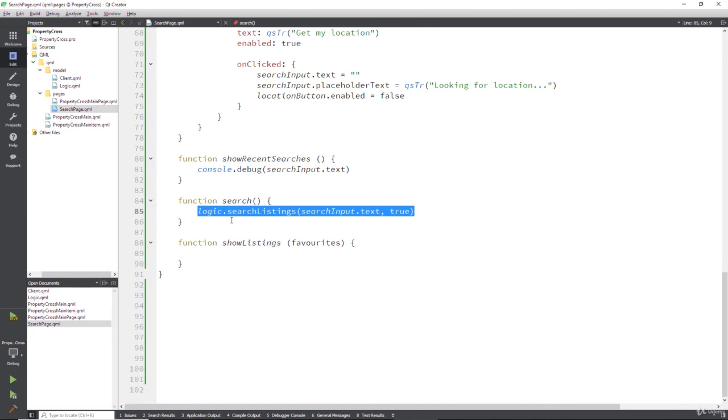So that's one half of the puzzle. The other half of the puzzle that we'll do in the next lesson is how do we subscribe to that signal so we can do something when it fires.